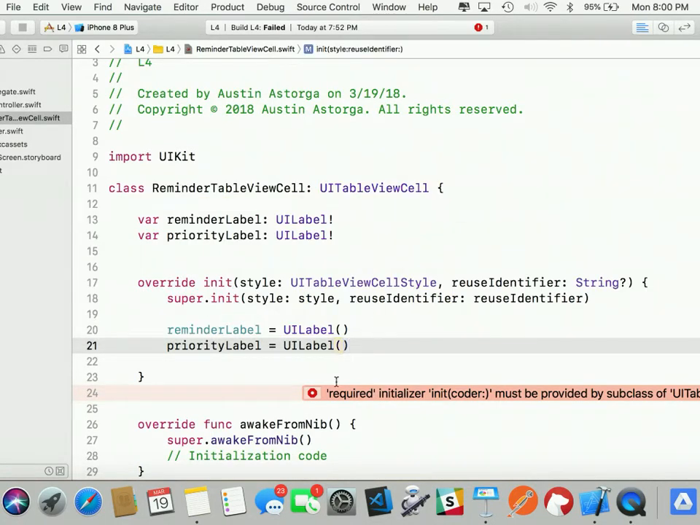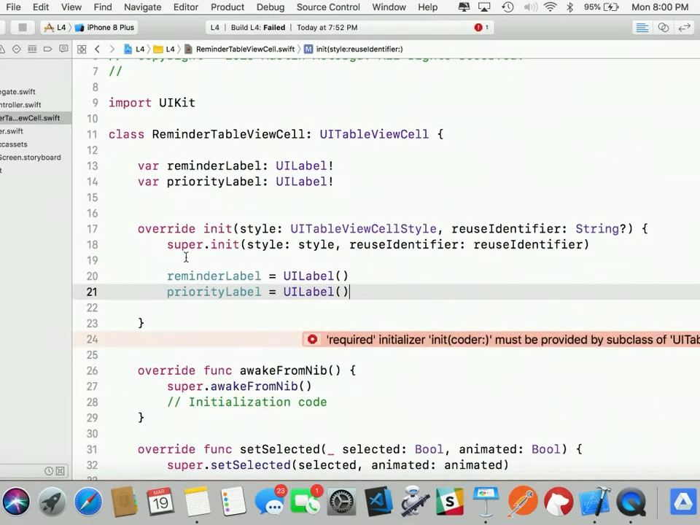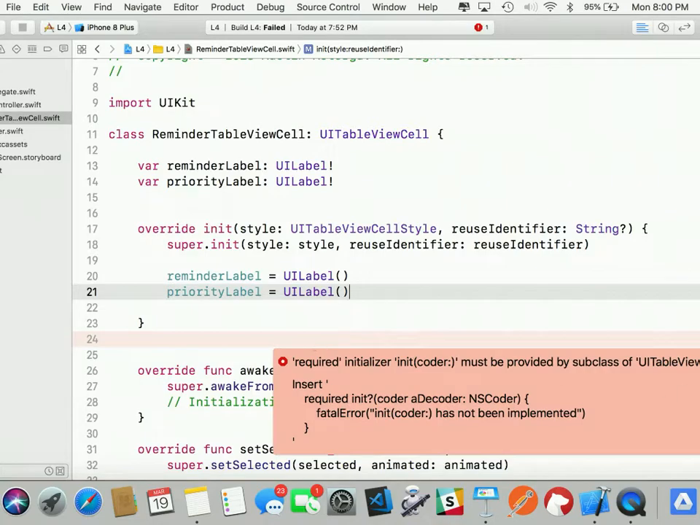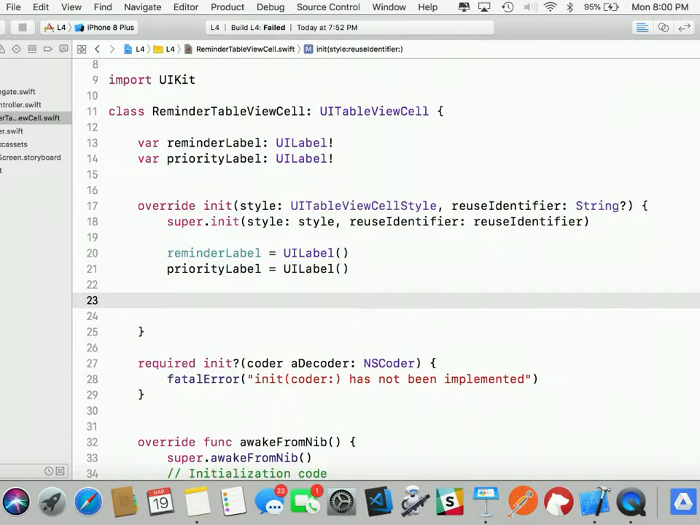And it's going to yell at you and say you need this other initializer. Where did it go? I want it to come back. Here it goes. So you just want to click this and click fix. This is really dumb, I don't know what this is, but you just need it to override the initializer. Just don't worry about it.